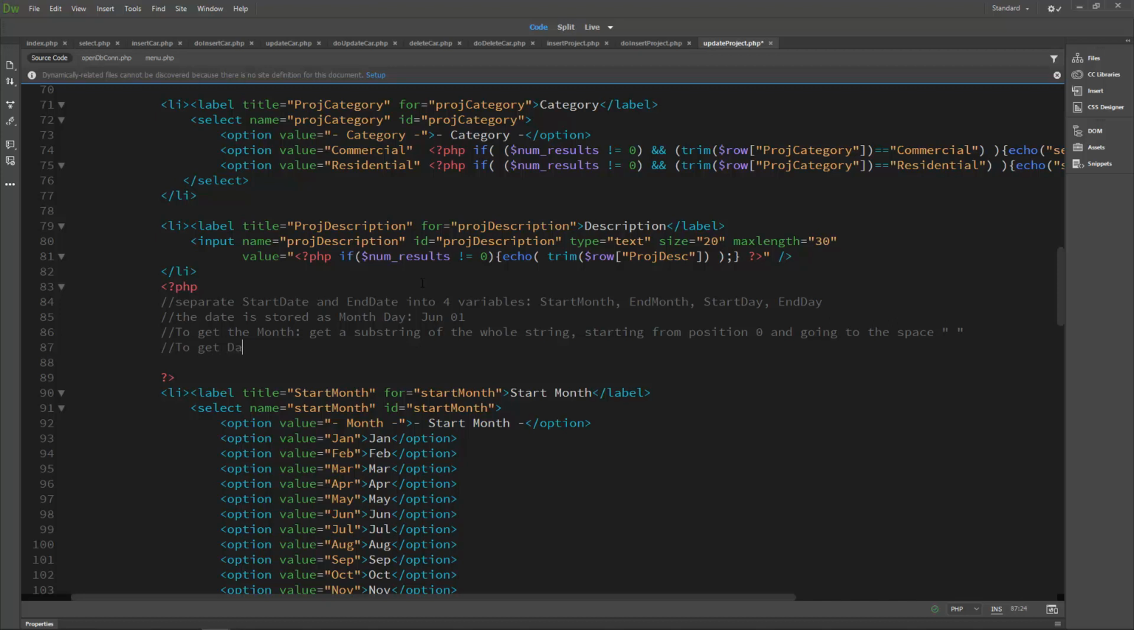To get day, we will get a substring of the whole string, starting from the space and going to the length, which is the last character. So now we'll have 4 lines here.